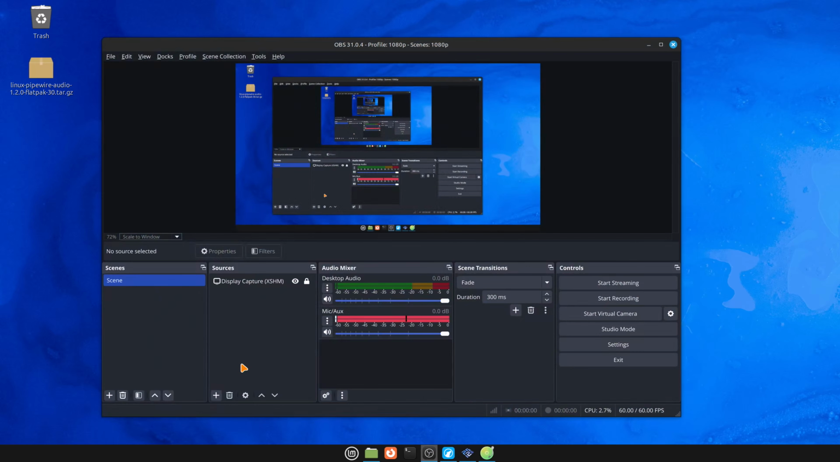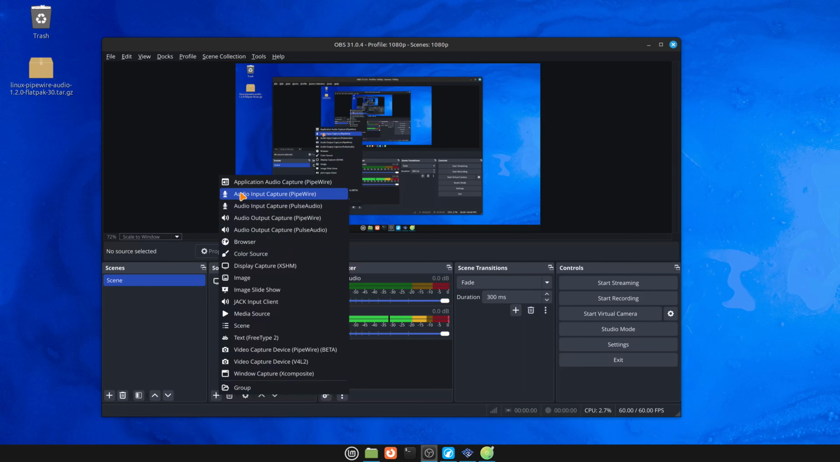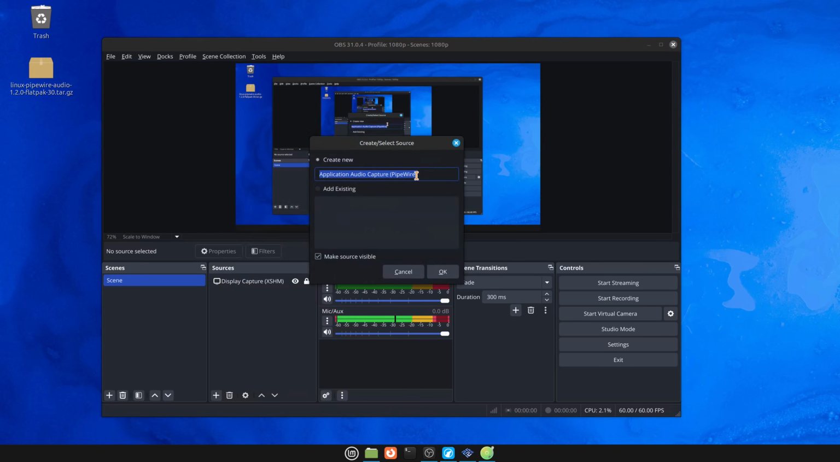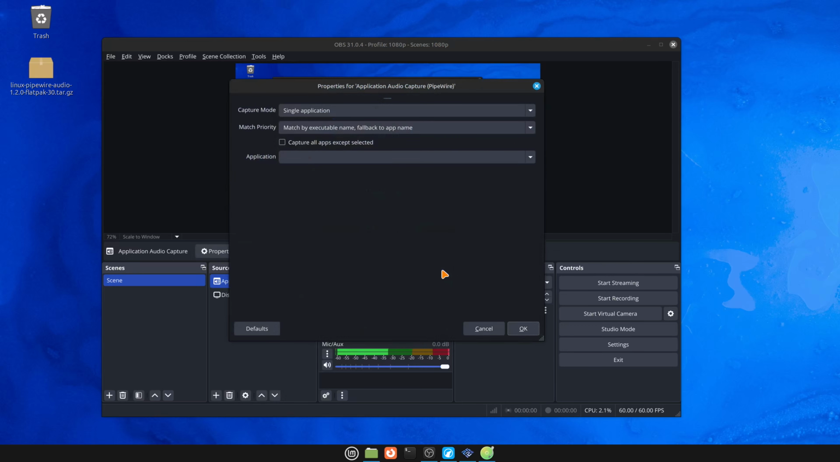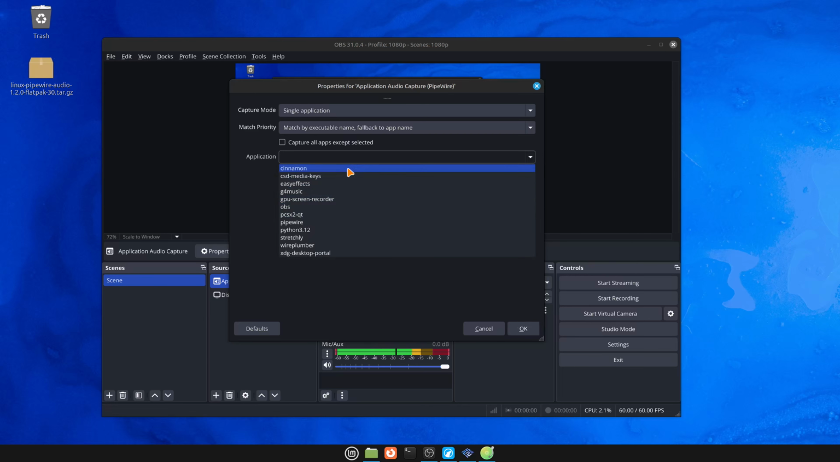Then in OBS, go to Add Source, and you have here a new source called Application Audio Capture Pipewire. Then name it as you like it. Then here in the application, you have to choose the application that you want to record the audio from. And in the case of this example or tutorial, I'm going to choose the emulator PCSX2.